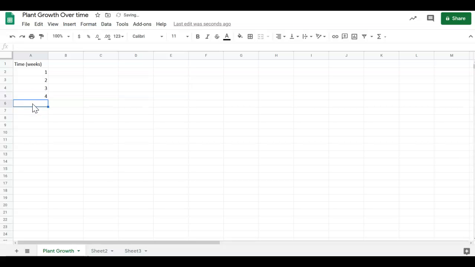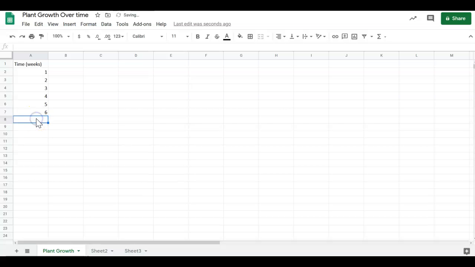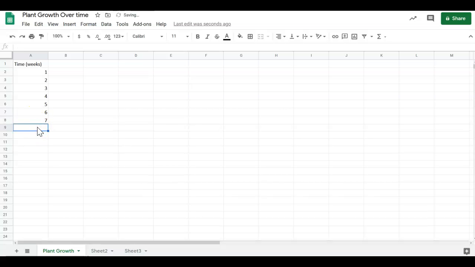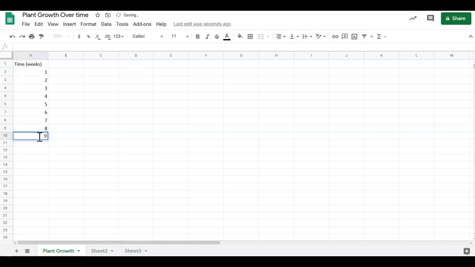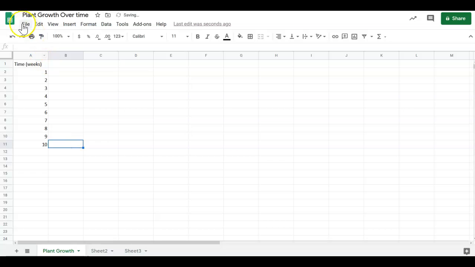4, 5, 6, 7, 8, 9, and 10. And I'm just going to copy and paste some data just to save a little bit of time here. So there's my height for my plant that I monitored over 10 weeks.